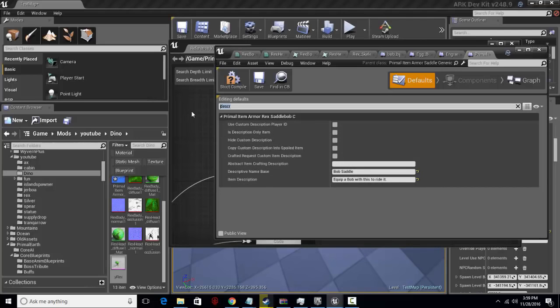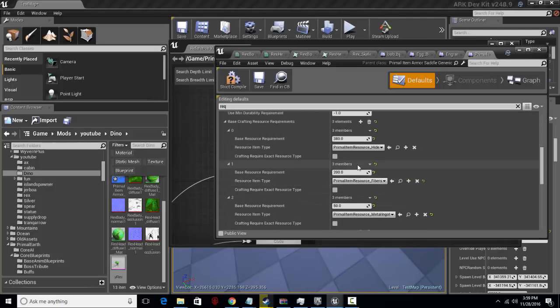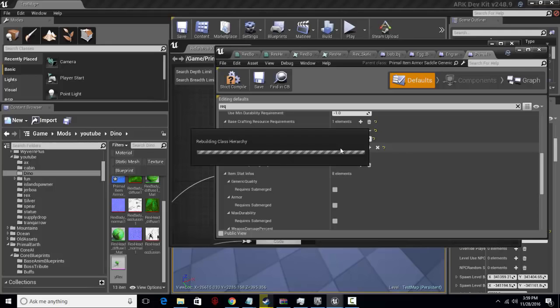We're going to type in REQ so we can see the requirements for the recipe to make it. And what I'm actually going to do is hit the trash can and make a new one because I just want one material used. You're going to click the arrow next to the none. Takes a minute to rebuild the class hierarchy. Anytime you look at these tab things inside the dev kit, it takes a while.